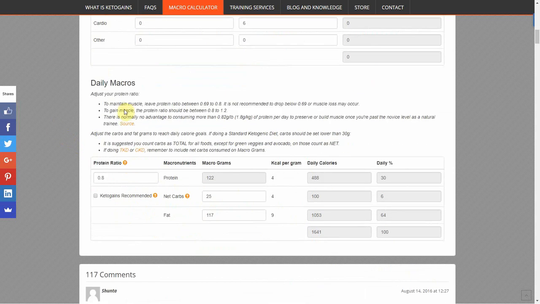Alright, and that's going to bring us here to our daily macros. Now for somebody that isn't lifting weights, you don't really need to touch any more than this. Your daily calories are going to be here, 1641. Your protein macro, you're going to need 122 grams of protein a day, 25 grams of net carbs, and 117 grams of fat. Now that's for someone that isn't doing any heavy lifting, that isn't at the gym doing heavy weights, looking to increase their muscle mass. So for a lot of you, that's going to be all you need to do.